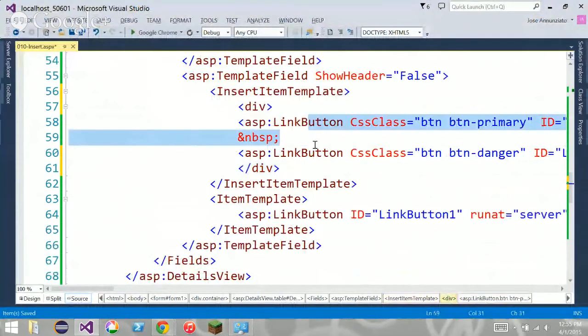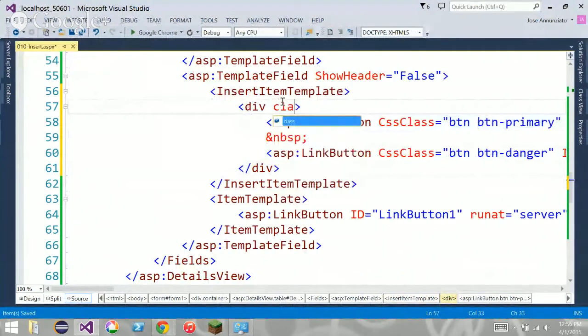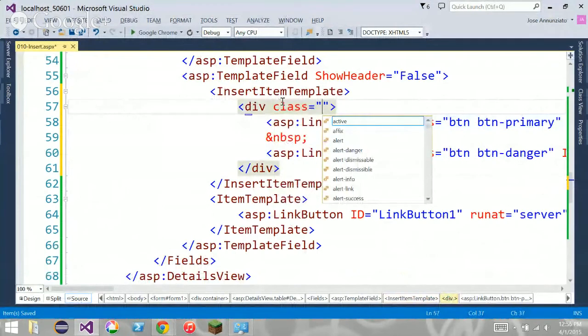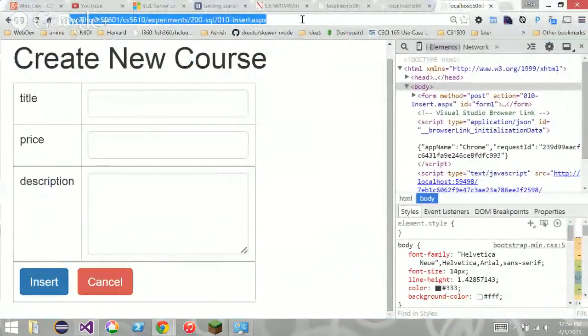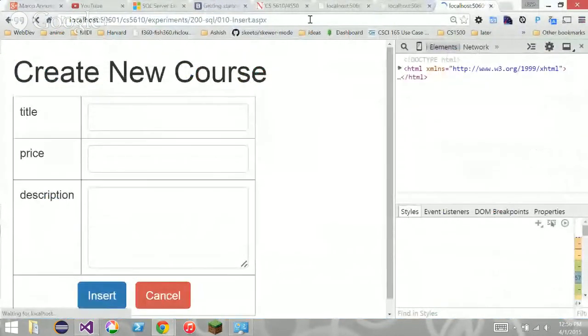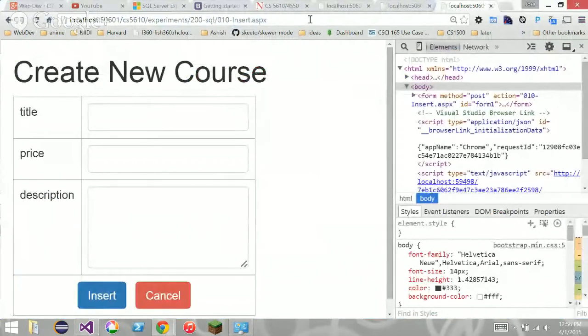Okay, we want to center this. So there's a class in Bootstrap for centering. I think it's text-center. There we go. So the insert and the cancel are centered.